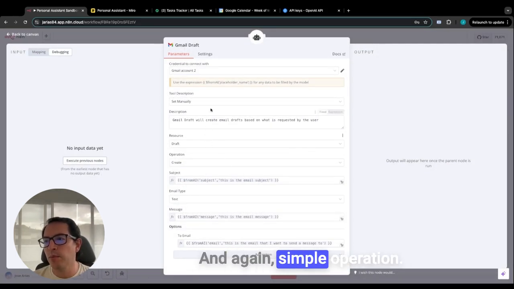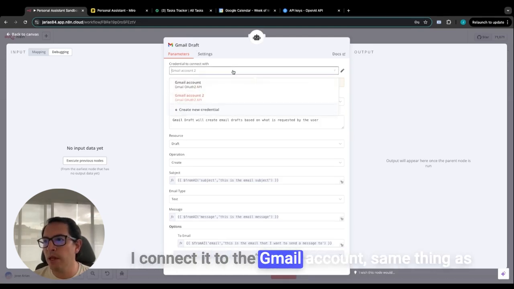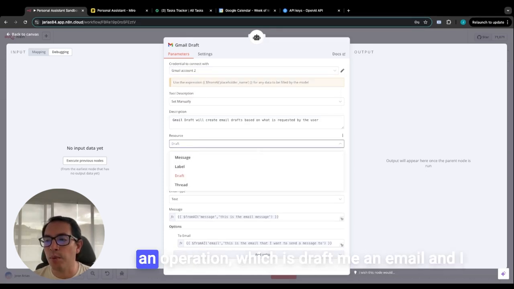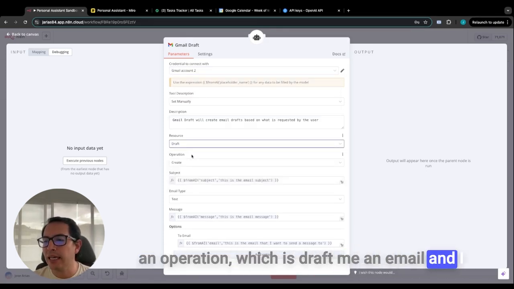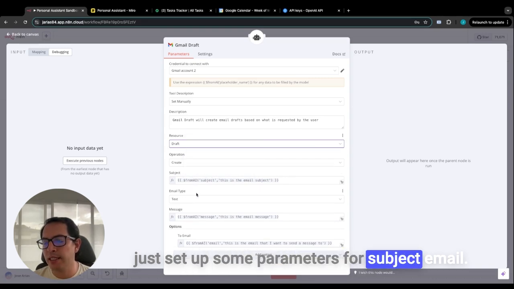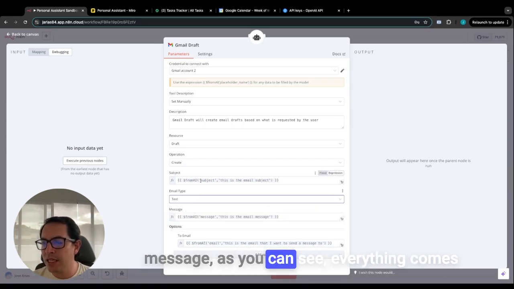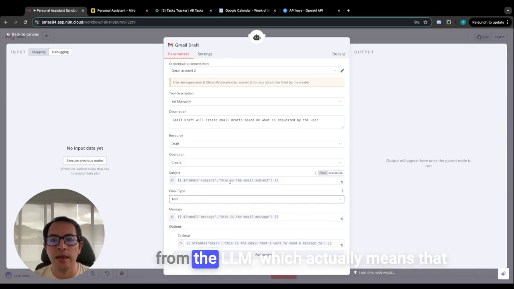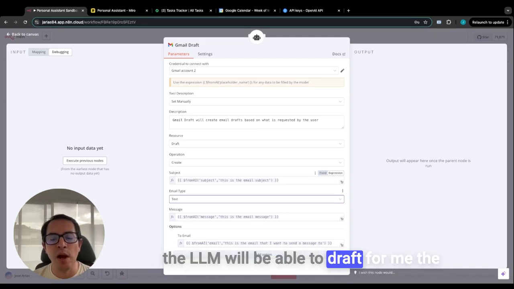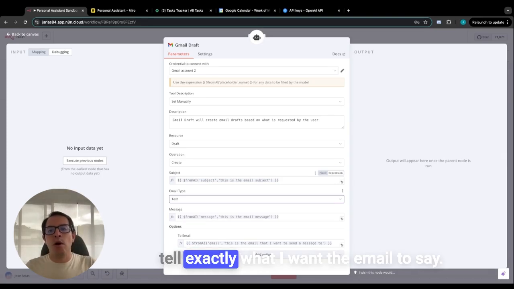Again, a simple operation. I give it a name, then I set up a description. I connect it to the Gmail account, same thing as I did for the calendar. And I basically set up an operation, which is draft me an email. And I just set up some parameters for subject and email type. You can also choose HTML. And then the message. As you can see, everything comes from the LLM, which actually means that the LLM will be able to draft the email completely without me having to tell it exactly what I want the email to say.